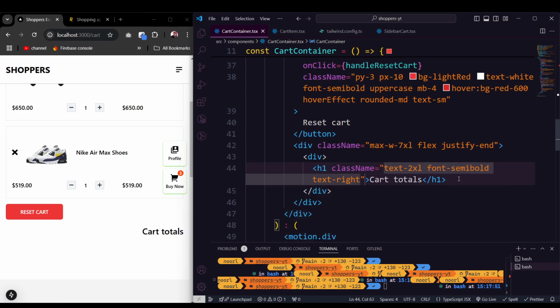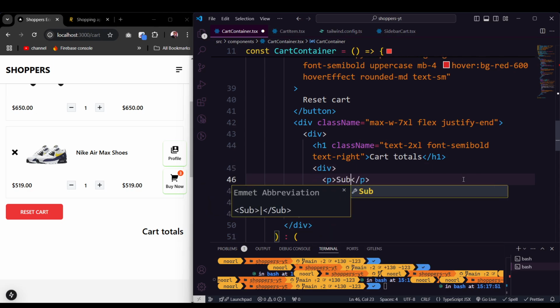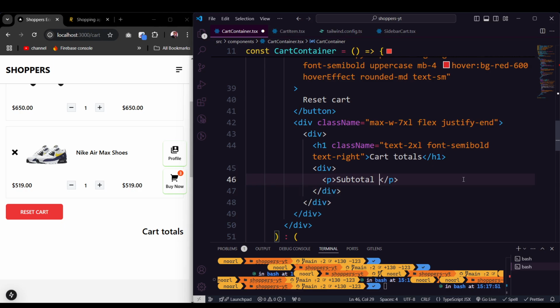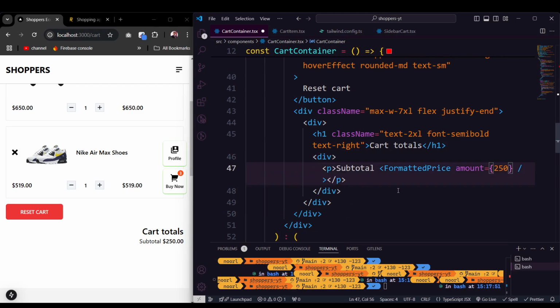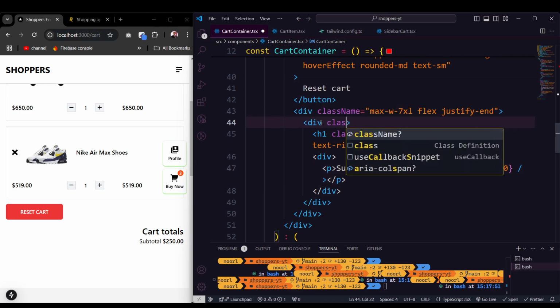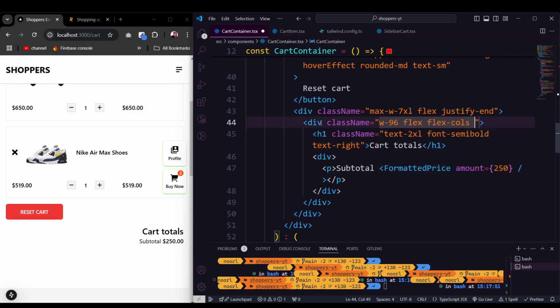Okay, and after that h1 tag, we should have another div, and within that div a p tag which should be subtotal, and here we're gonna make the formatted price available, and after that we're gonna put an amount, which right now I'm gonna make 50 just to showcase how it's going to look. In that div, put a class name, instead of putting it here, we can grab it here. Class name, we're gonna give a width of 96, flex in column, and we're also gonna provide a gap of 4.